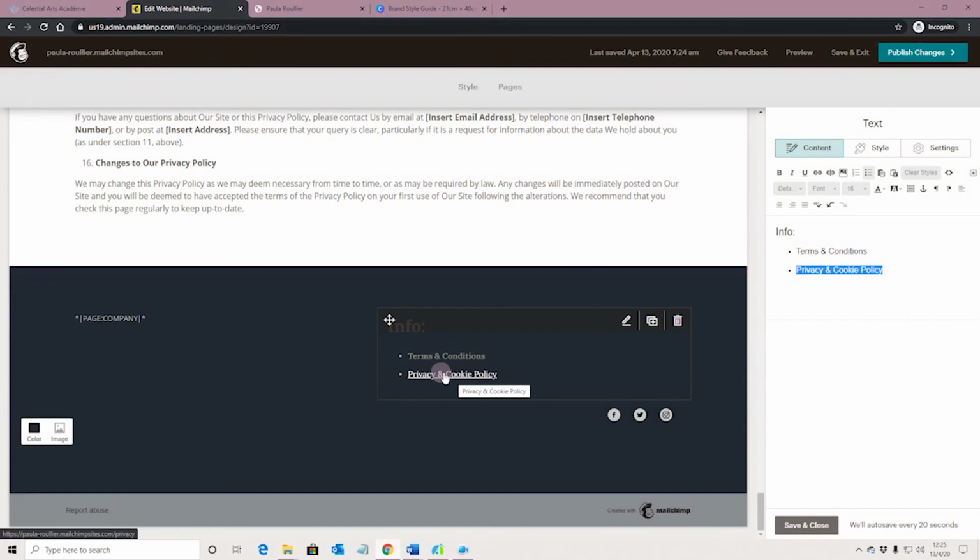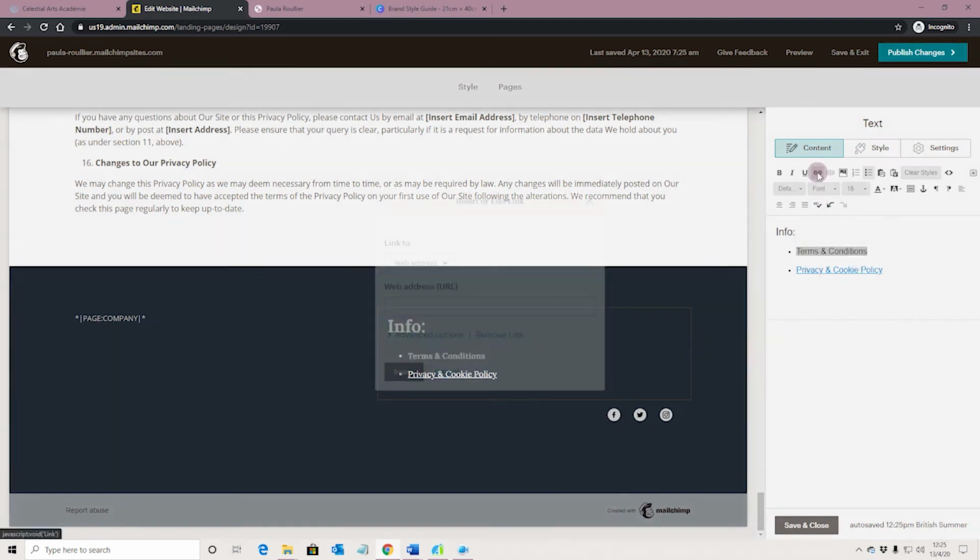All right, now it's going to be getting that from your overall style guide. So again, if you're not happy with that, you can change that in your style, or we can select it and we can have a play with it as well. Okay, the next one is terms and conditions. So again, I'm highlighting it. I'm going to click on the link.